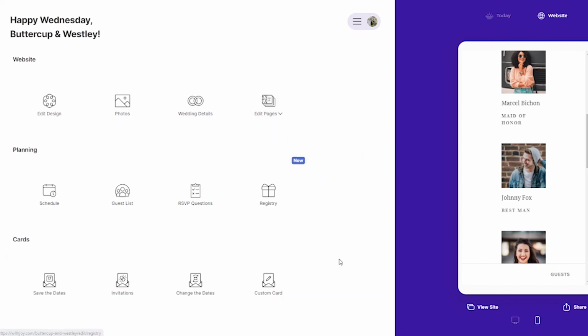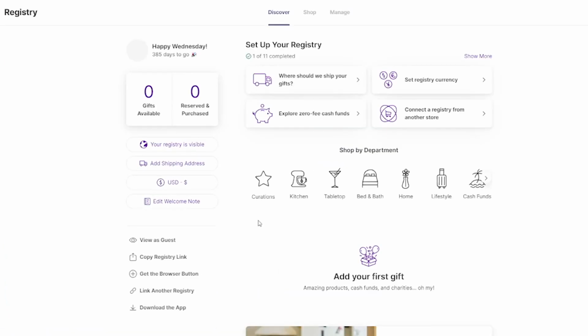And the last page we have is the registry. Now Joy has a lot of ways you can connect your registry here. I'm not going to go through all this because this is a tutorial about making your website, not the registry, and this is a bunch of stuff, and I don't want to be overwhelming. I don't want to get off topic, but everything here should be pretty easy and self-explanatory. When you set up your registries, it's going to show up on your website.